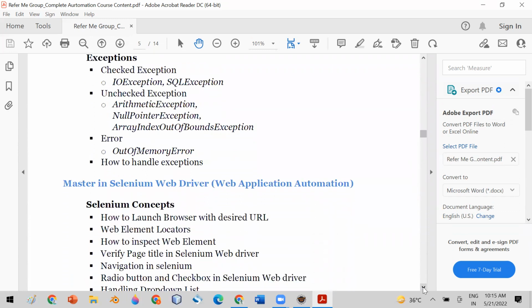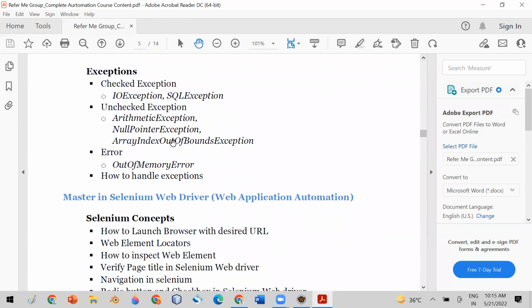Exception: in exception we have studied checked exception. We covered arithmetic exception. We have covered the checked exception and unchecked exception also. And the only one left is called error. We don't learn the error; I will only tell you about it as a theoretical part. Exception is something that we can handle. Error is something that cannot be handled. Are you getting my point?